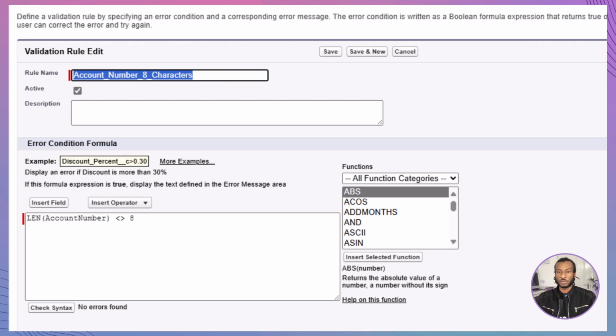Let me break it down for you. LEN, or len, calculates the length of the value inside the parentheses. Next, we have account number. This is the field we're checking. Finally, the not equal to 8 condition, shown by the less than and greater than symbols, ensures the rule triggers only if the account number isn't exactly 8 characters long.